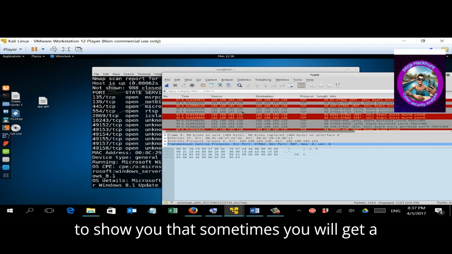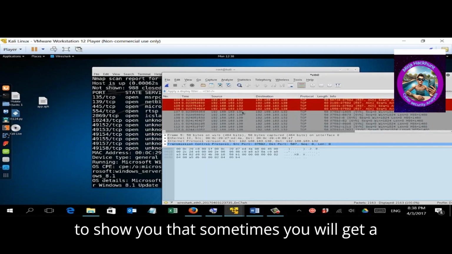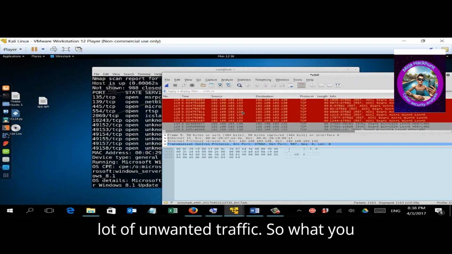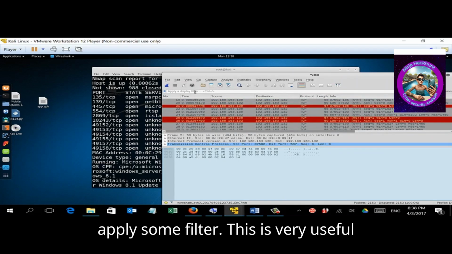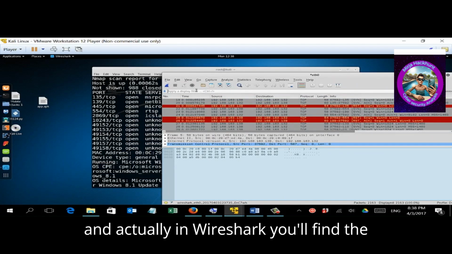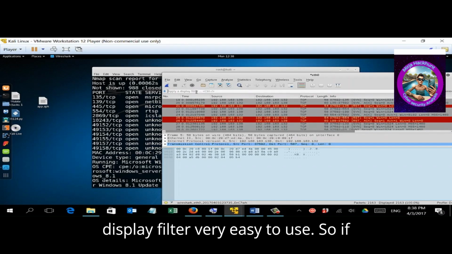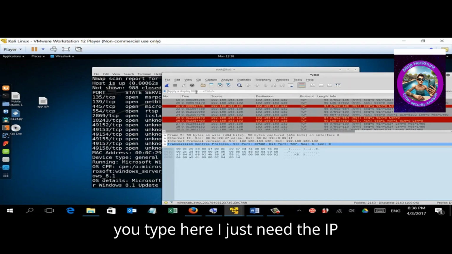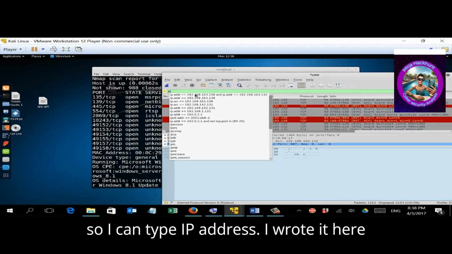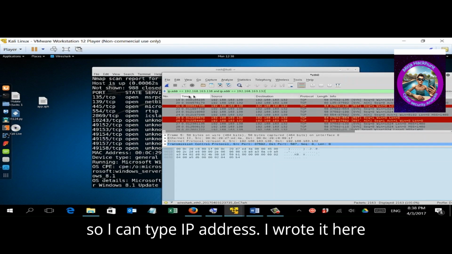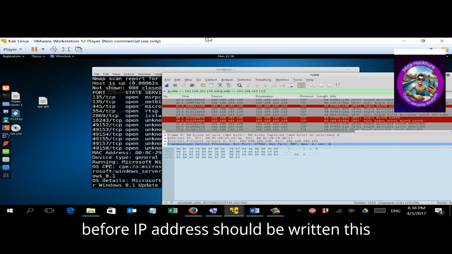Now, first, I want to show you that sometimes you will get a lot of unwanted traffic. So what you can do is apply a filter. This is very useful, and actually in Wireshark, you will find the display filter very easy to use. So if you type here, I just need the IP for the traffic between those two computers. So I can type ip.addr. I wrote it here before. IP address should be written this way.